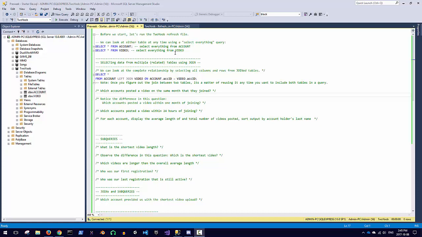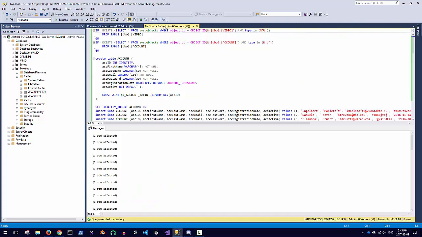Okay, so we are starting from where we were at with the 2U project last week. I've created a refresh script so we can just quickly refresh our databases. Whenever I give you a refresh, all I want you to do is open it and click execute.